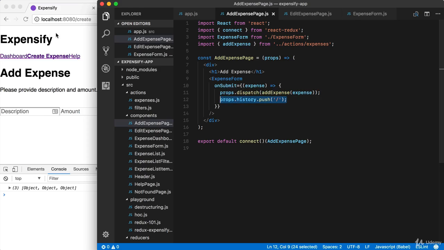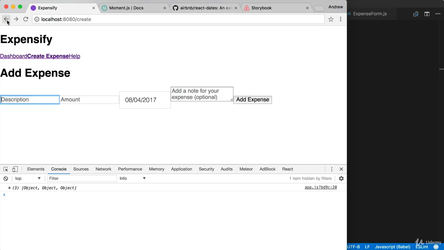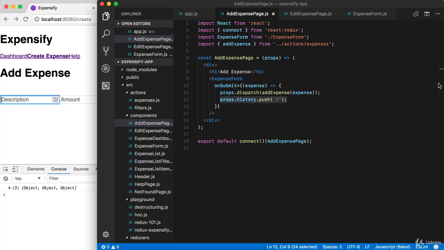Now, the back button is still preserved, so if I were to go back to the dashboard and go back again, I do go back to the create page. So as we use the history push method, it's just like someone clicked a link. So they can go back to view the page they came from.